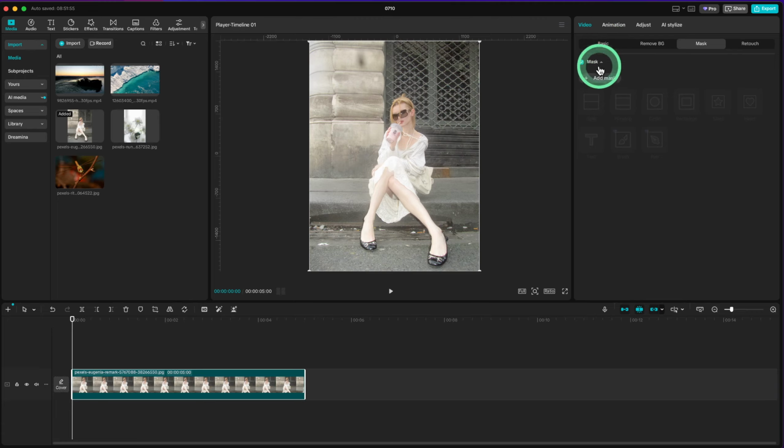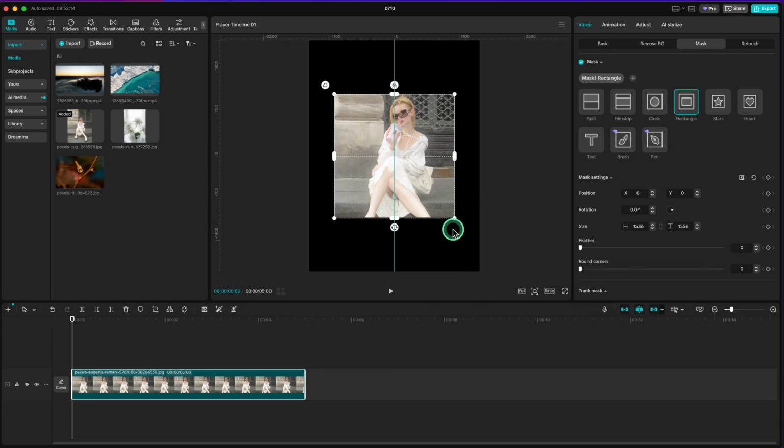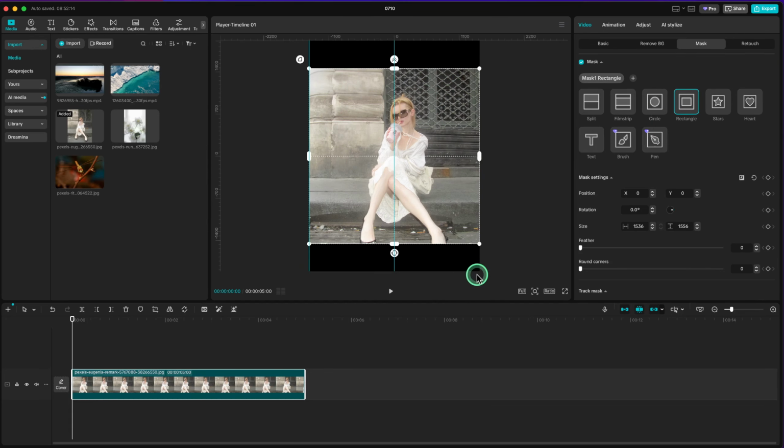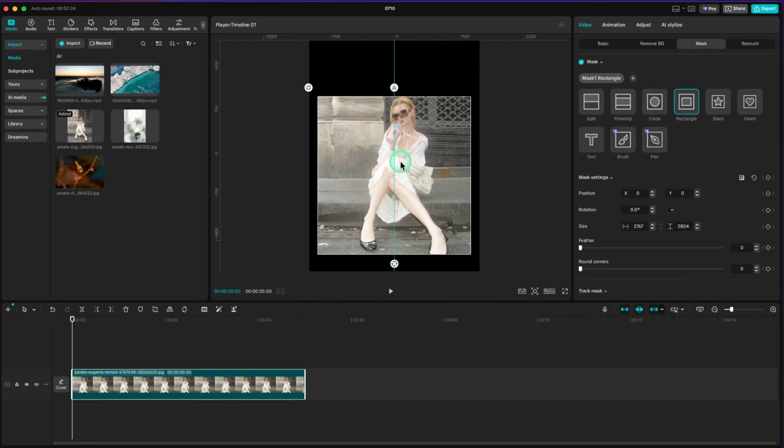Once you've clicked on the mask tool, a list of masking options will appear. Select the rectangle option. This will create a rectangular frame on your background clip. Now this rectangle will act as the starting point for your shape. Using the handles around the rectangle, you can resize and reposition the shape to fit your design. Drag the corners or edges with your mouse to adjust its dimensions. If you want to create a perfect square instead of a rectangle, simply make sure the width and height numbers match. Take your time here. Adjusting the shape precisely will help give your project a clean and polished look.